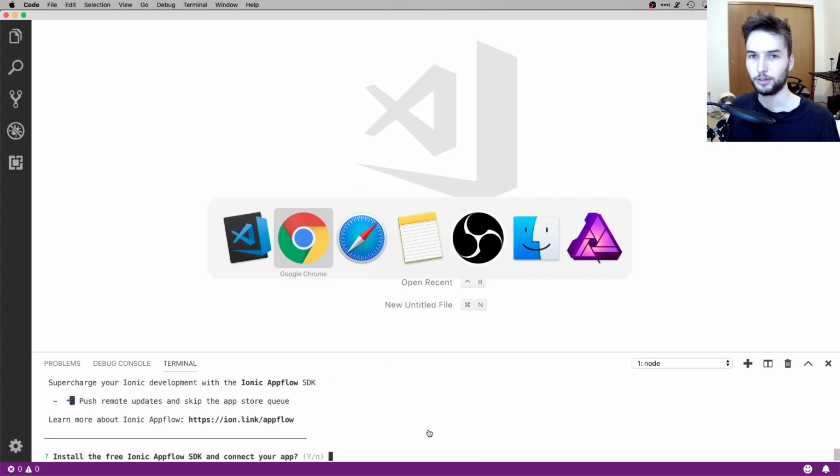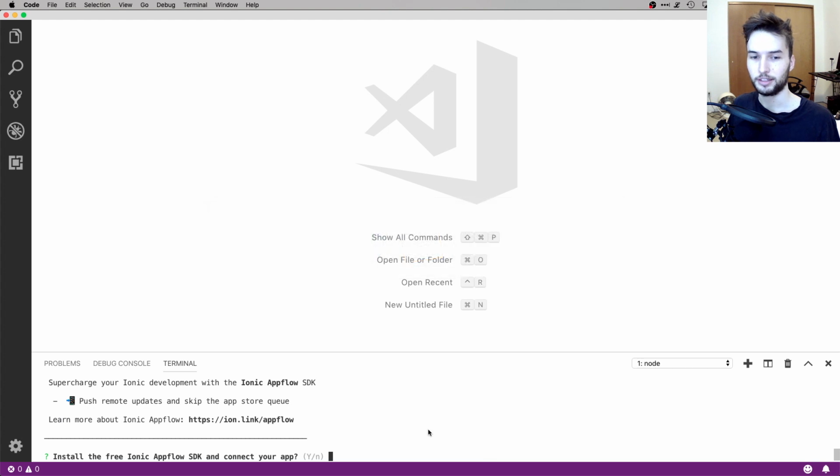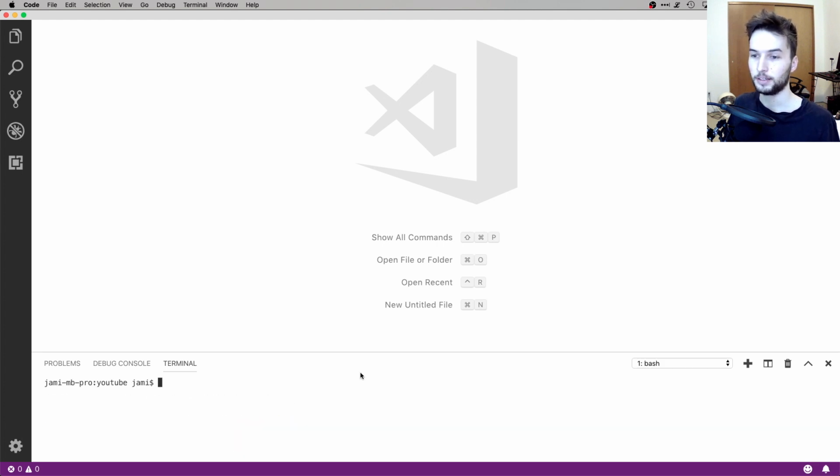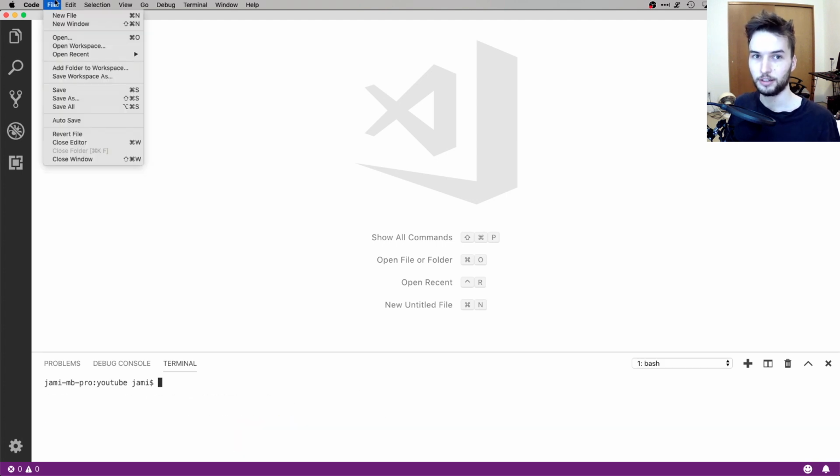So like, if we go to the, oh wait, it's done. Ionic App Flow, I don't like using Ionic App Flow. Okay, so now the project is generated.